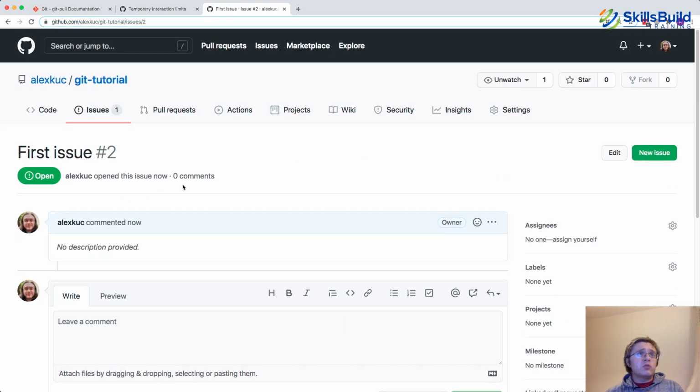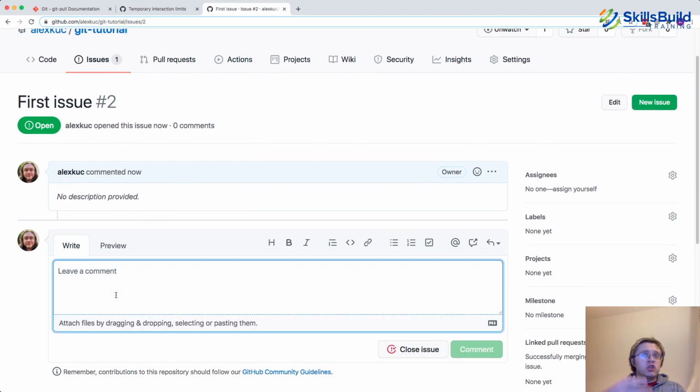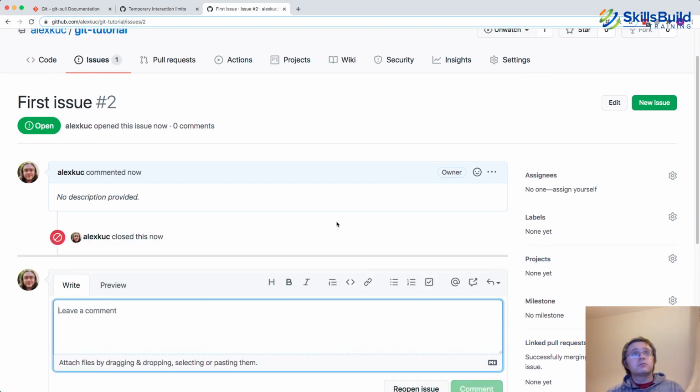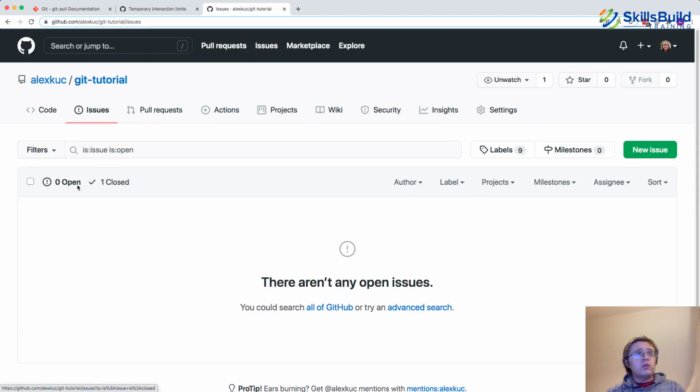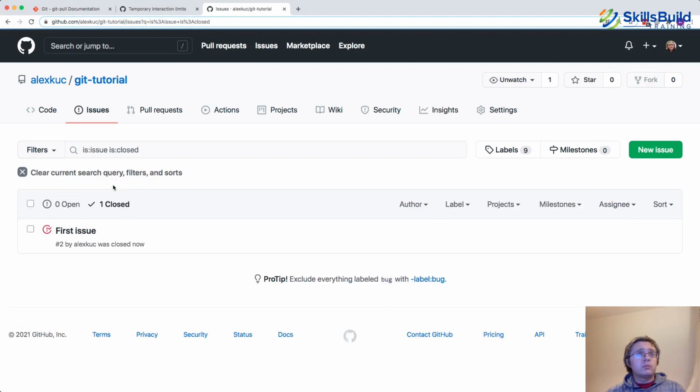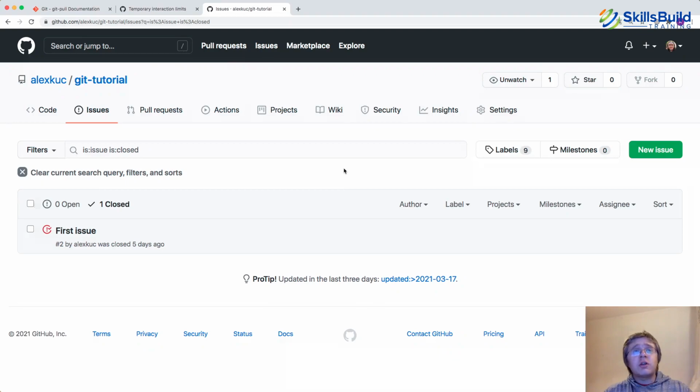And just like with pull requests, we can create additional comments, change these additional parameters, and finally we can close the issue once we believe it was resolved. And if you look at the tab issues, you will find that it is no longer open, but now it is closed. And this, in a nutshell, covers how to use the GitHub web interface.